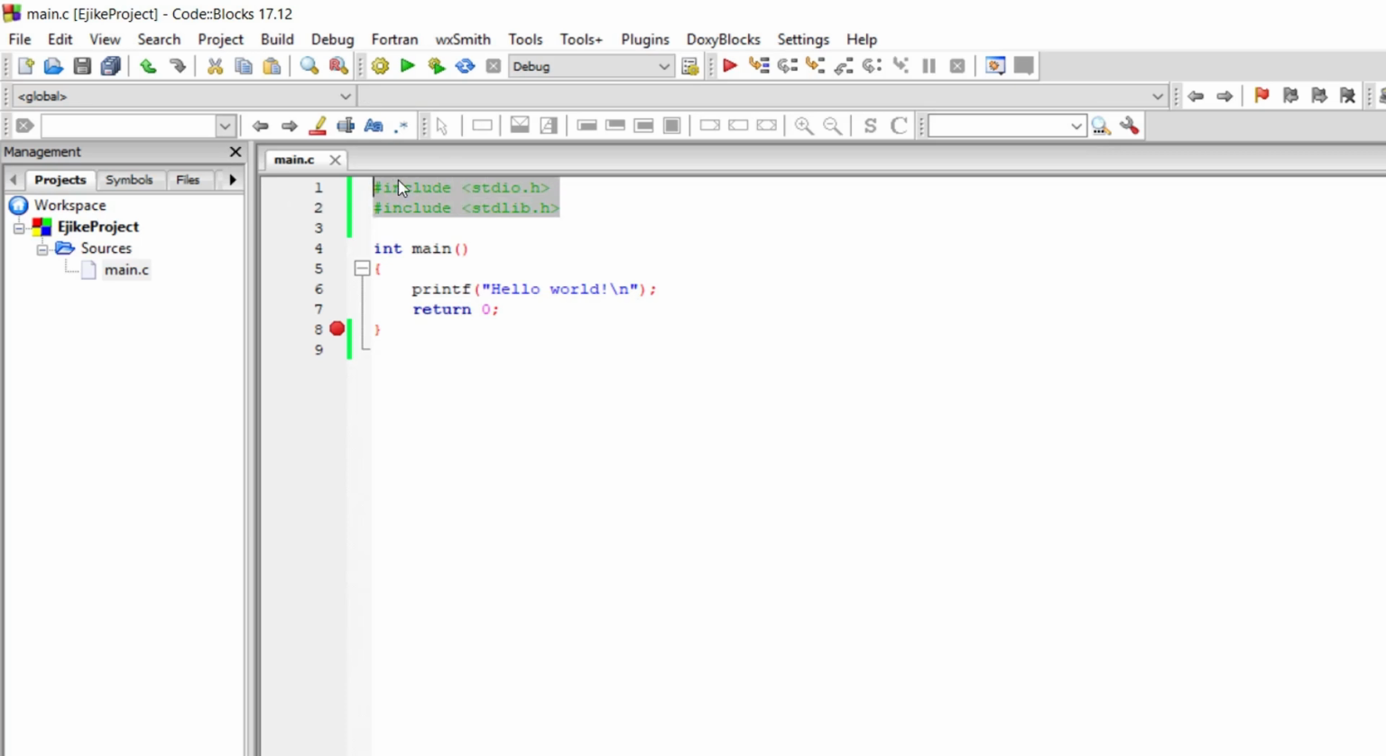Up here you can see I have include stdio.h. What is stdio.h? This is the standard input output header. The next one is stdlib.h, the standard library, and those are header files. We also have some other header files we're going to use. So what is the essence of these? These are called preprocessor directives.